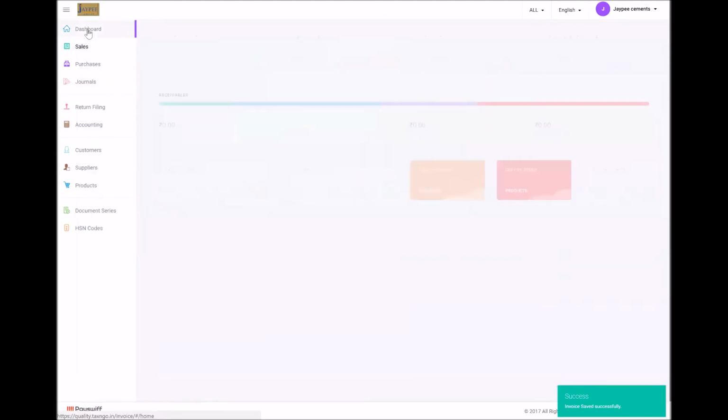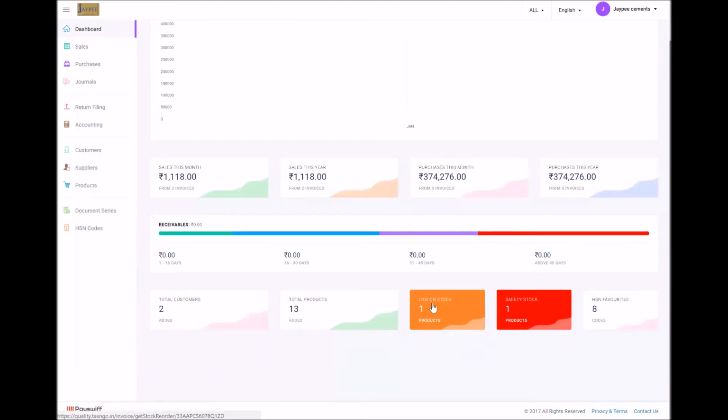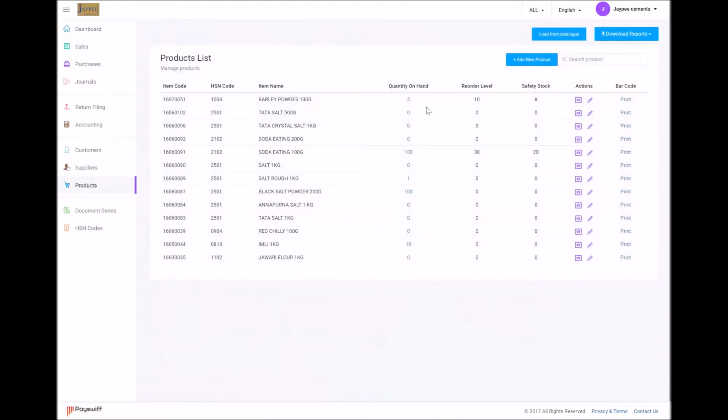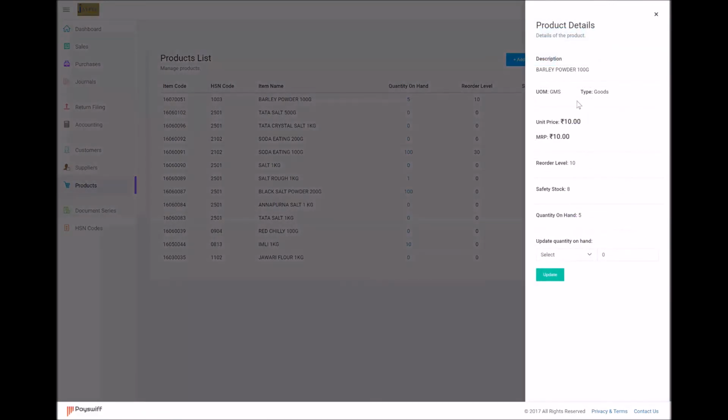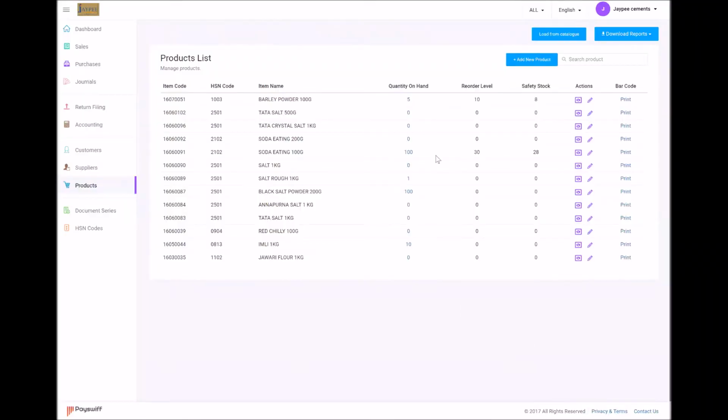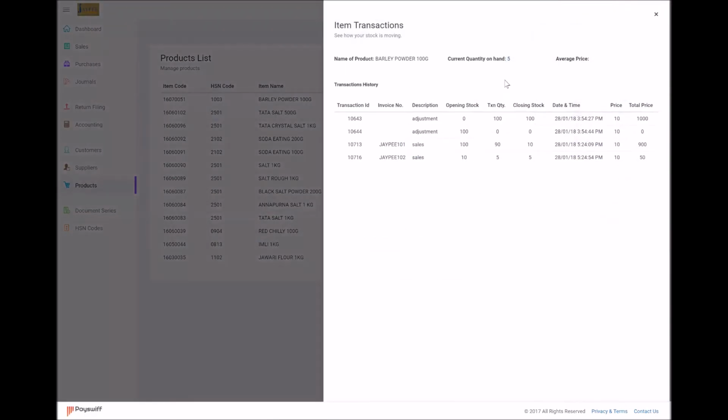And now if I go to the dashboard, it shows that there's one product low on stock and the same product probably is below the safety stock level. So now if I go to the product, as we can see here, these are the levels. So to see what are the inventory movements, how did the system arrive at this quantity on hand of 5, I'll simply click here and it will show me the complete picture of what were the transactions.